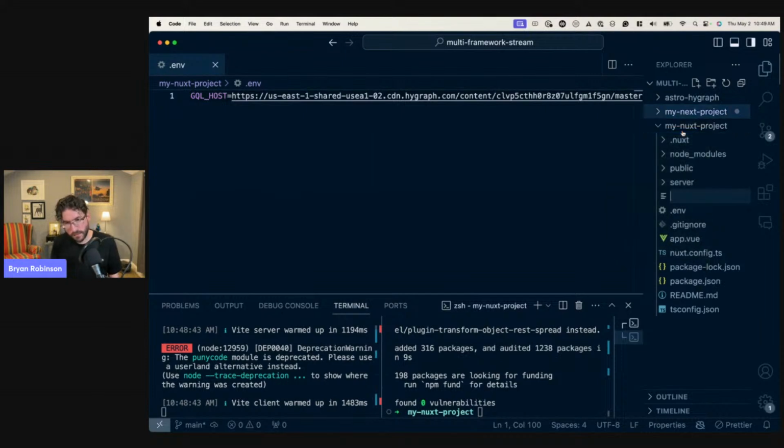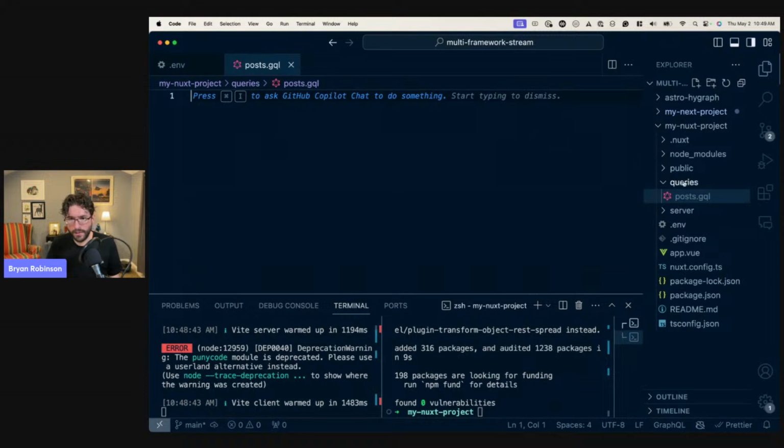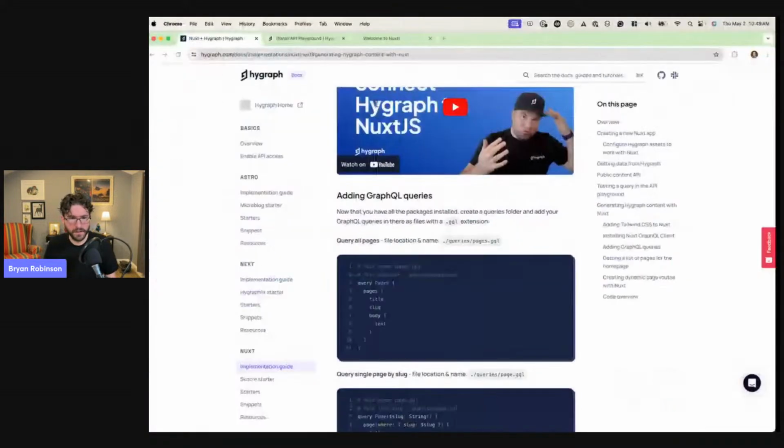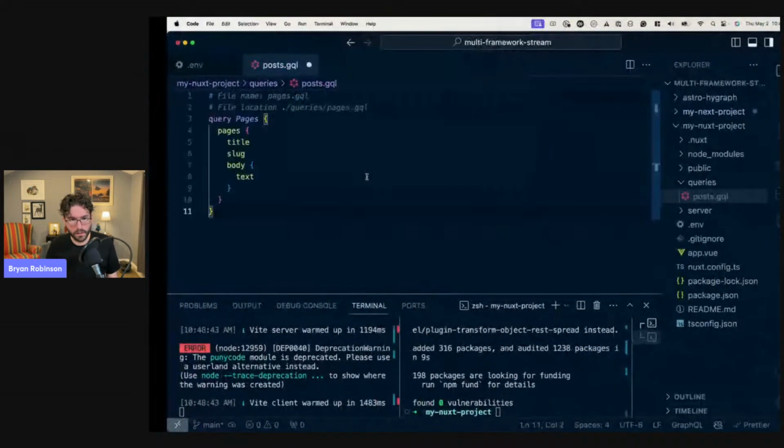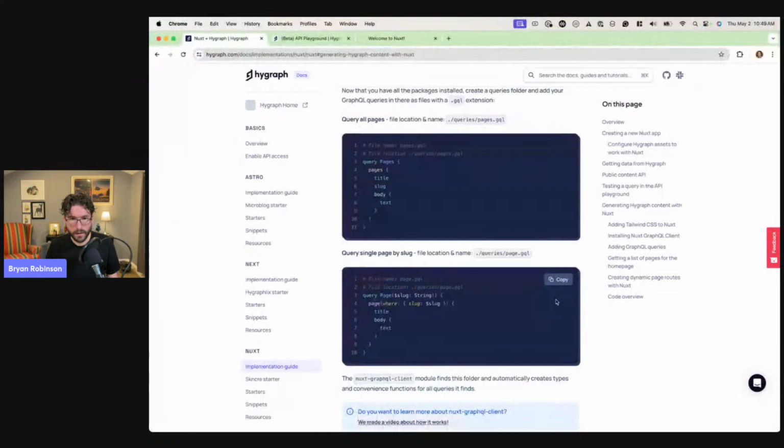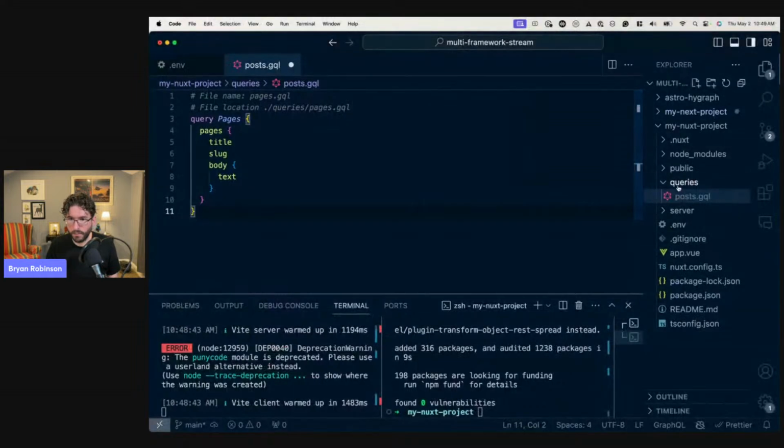So new file, queries/posts.gql. And you can see here we get the little GraphQL logo, always a fun feature. And we're going to write our queries in here. We need both of these for the plural posts and for the singular. So the pages or posts will have the plural, and page or post will have the singular, post.gql.